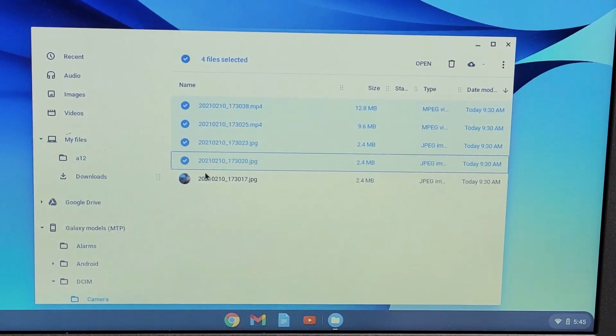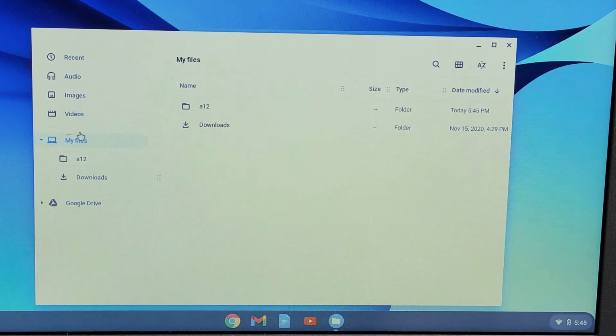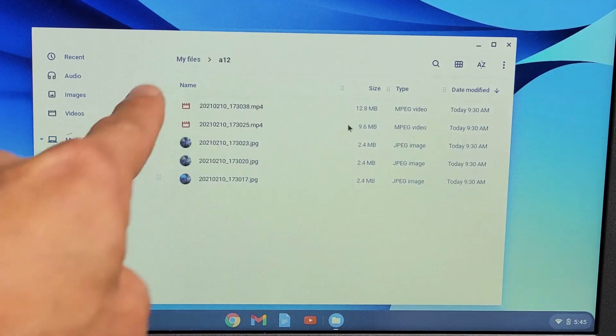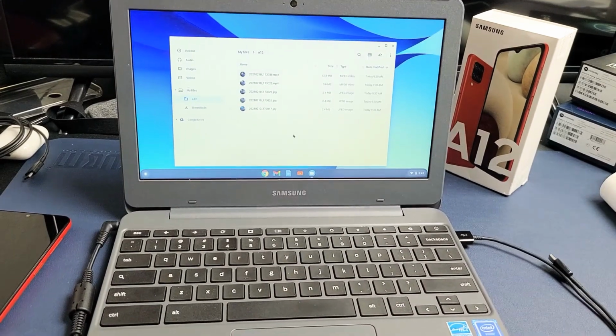Okay, so now I can go ahead and just unplug my A12. And now if I go to this files window here and I see the A12 folder right here, I click on that. Voila! Now it is on my actual Chromebook. So pretty simple.